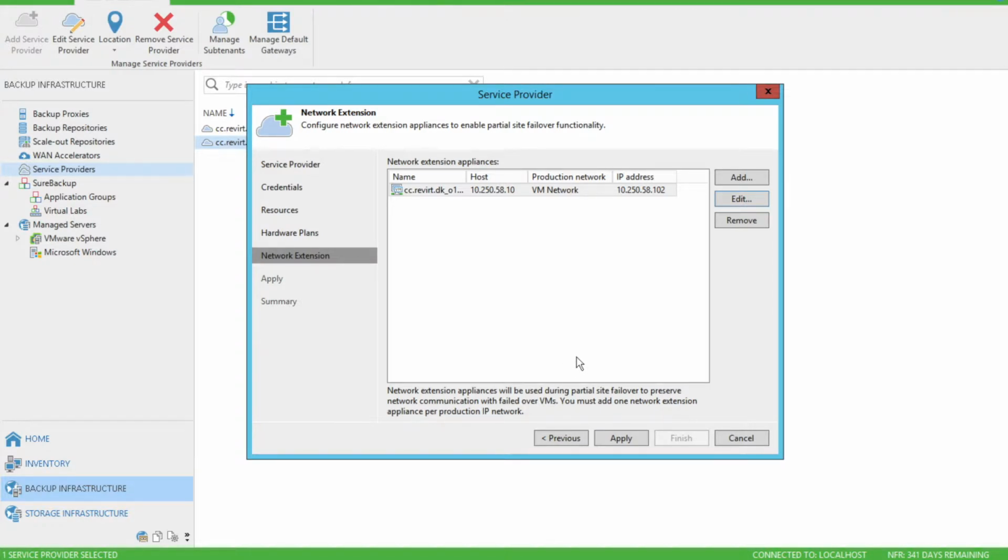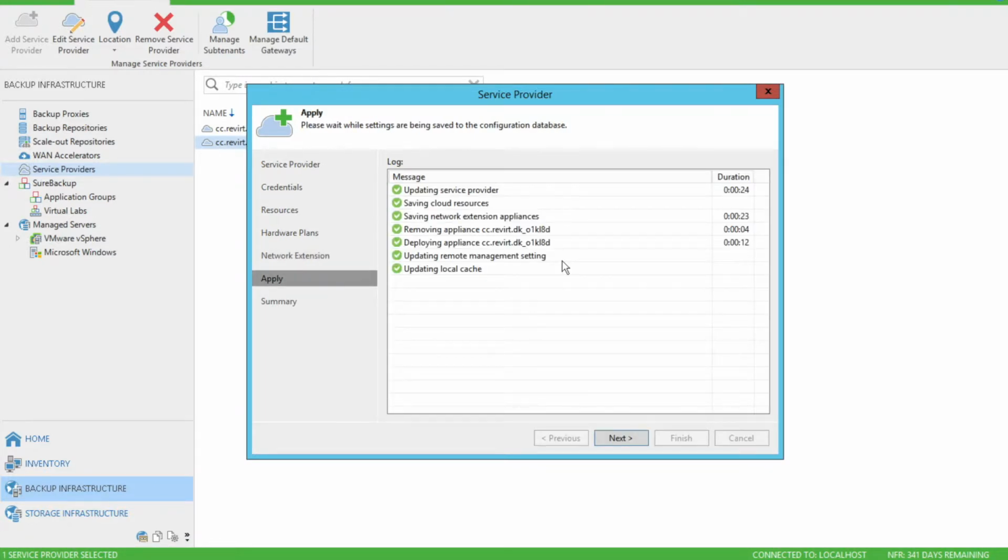An appliance will also be deployed automatically at the disaster recovery site, and these two will communicate to each other during a partial failover. In case of a full site failover, the appliance in the disaster recovery site will also act as a firewall and destination NAT device to the virtual machines in the disaster recovery site. Click Apply and wait. Click Next.